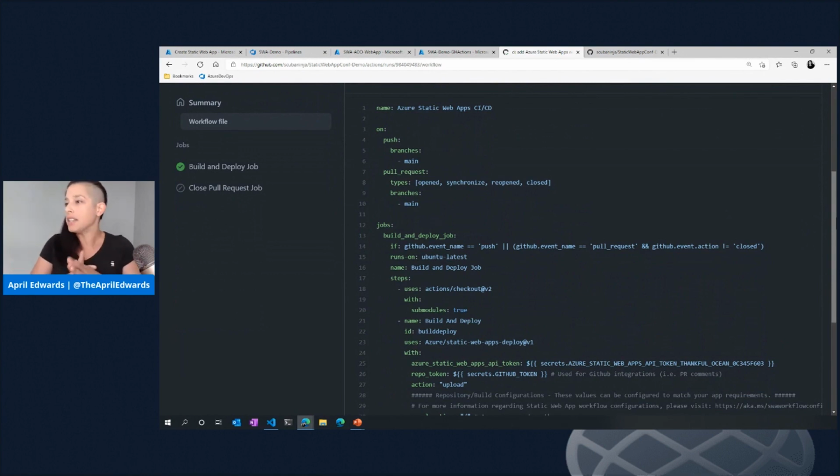I always miss a space. And as much as I love YAML, I love to hate it sometimes when I miss that space and spend a long time trying to find it. So this generates my workflow file, which is super, super awesome. I don't have to do anything.